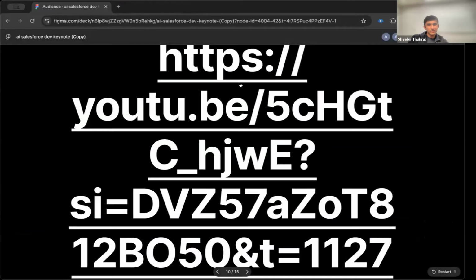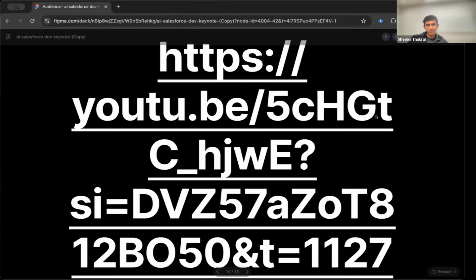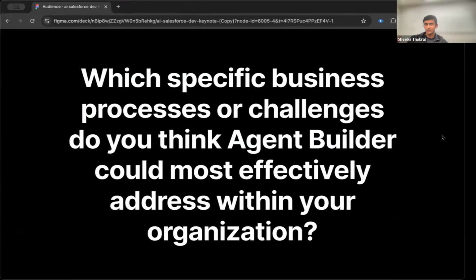So yeah, that's a quick demo that basically showed what I was saying. It will have an existing flow, and you can incorporate it into your chatbot. So which specific business processes or challenges do you think Agent Builder could most effectively address within your organization? Does anyone have any interesting use cases they can think of?